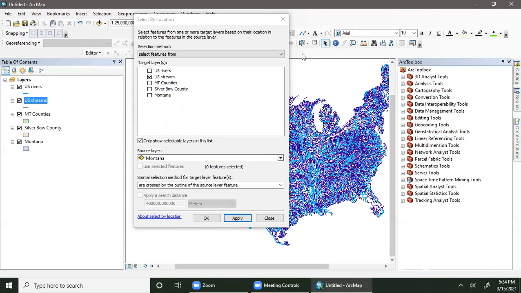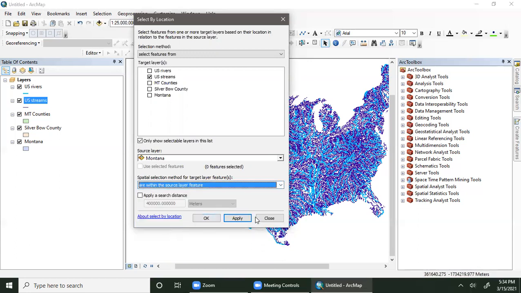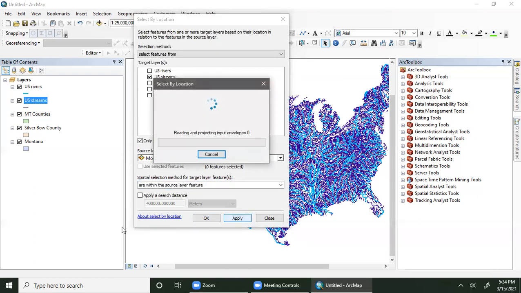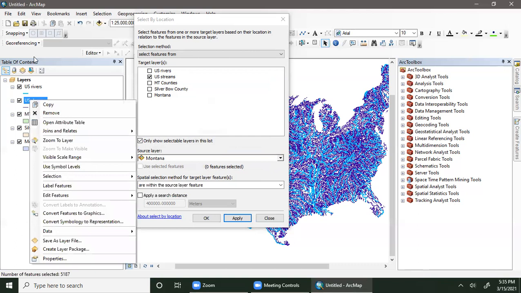So clear your selection. Select features from US streams that are within the source layer of Montana. Anybody but John, tell me how many you got. About 6,000. It's a little high. 5,187. Perfect. Thank you, Ren. Excellent.